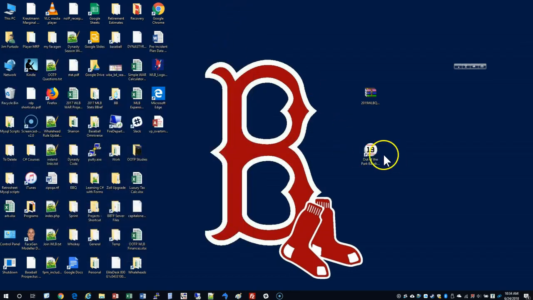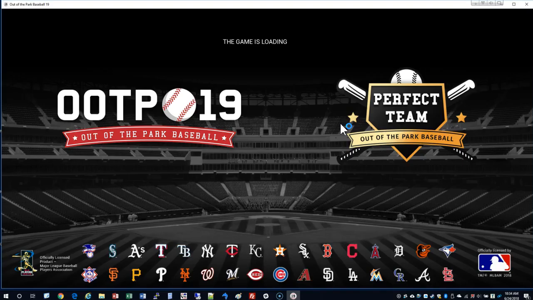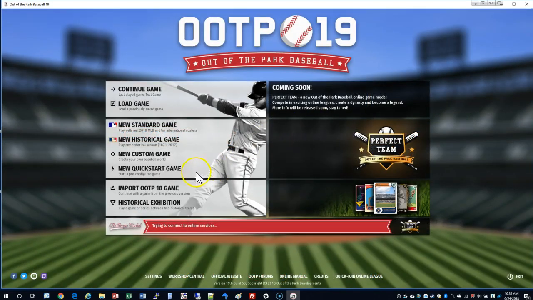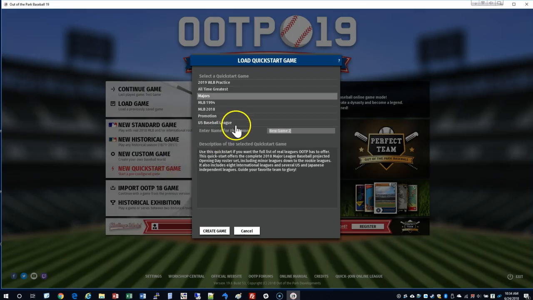Okay, so I'm going to come back here. Once I know that the file is in the game, you can go back to your desktop and delete that file. Okay, so we're going to open up OOTP 19 again. Wait for the game to load. And when the game's finished loading, we're going to go back to the Quickstart. So we're going to create a new Quickstart game.